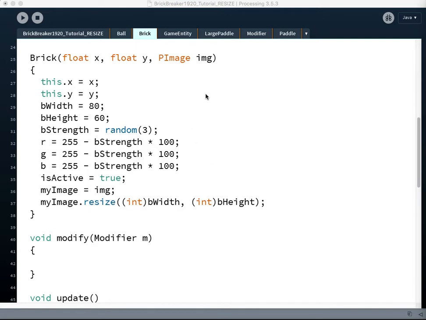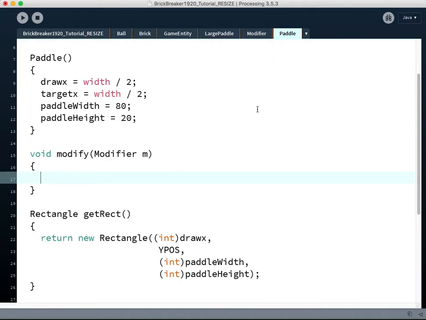Okay, in the paddle class then, obviously, I know this is a lot to get to the final stage of actually seeing it happen, but all the parts have to be in place before we can really see it. So in the paddle class now, we are going to work on making it so that if the paddle is modified by a brick, if it comes in contact with a brick that is a modifier, it will do something.